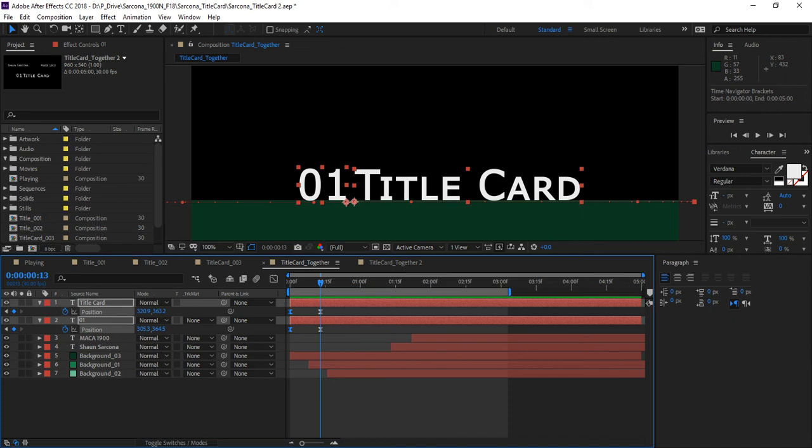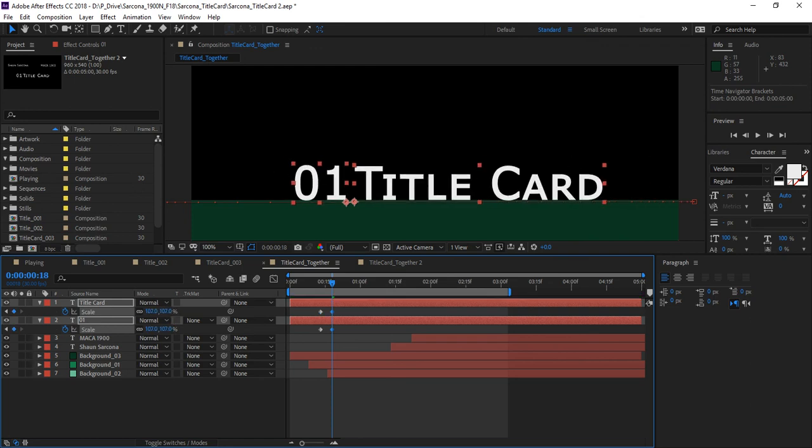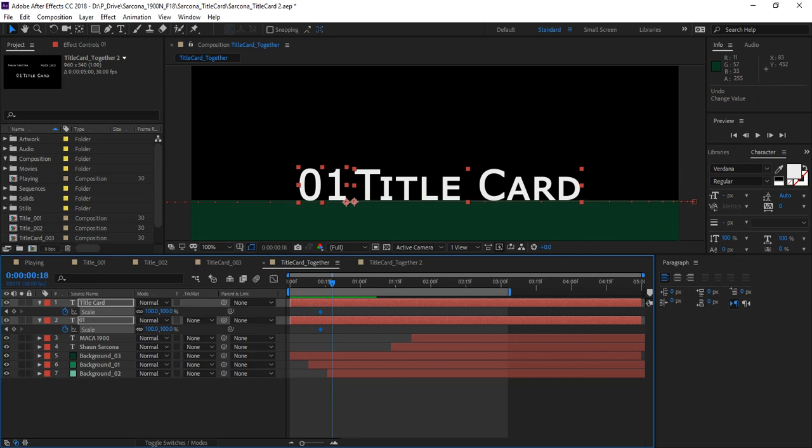So when I hit S for scale, then I can set my first keyframe right there to scale. Yep. And then I can scoot up a little bit. Do I want to scale them uniformly? No. What do I want to do? How do I want to scale title card?